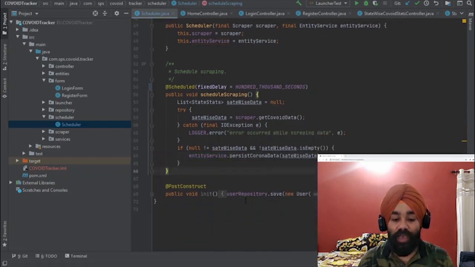And as an additional functionality, we have used a PostConstruct annotation to add an admin user into the database, which means even if we don't have any registered user, at least we have one admin user whose ID is admin and whose password is also admin. That's all in the scheduler class.